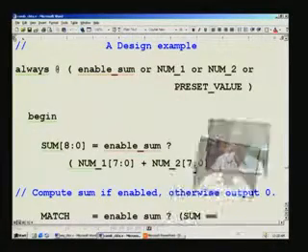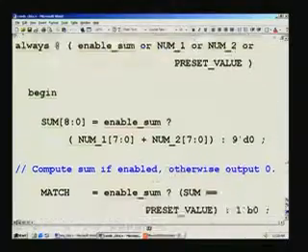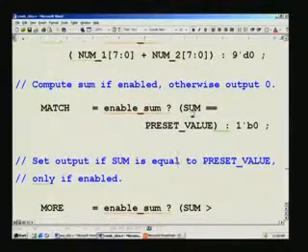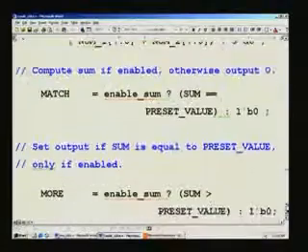The summation is assigned to sum, or 0 is assigned to sum, depending upon whether enabled sum is 1, that is, active or not. If it is not active, we simply make it 0 in order to distinguish that no action has been taken there. Similarly for match, it is precisely the same thing. You just use sum equal to preset value in the select pin of the mux and assign in a similar fashion. So is the case for more and then less.